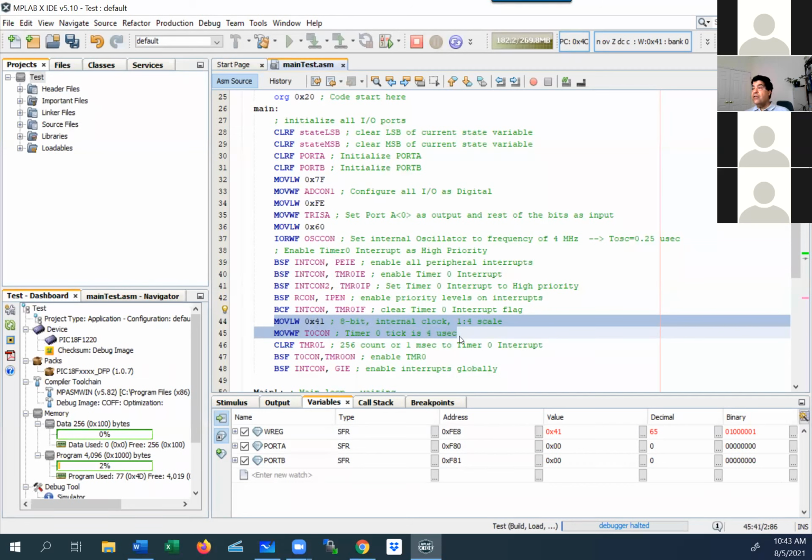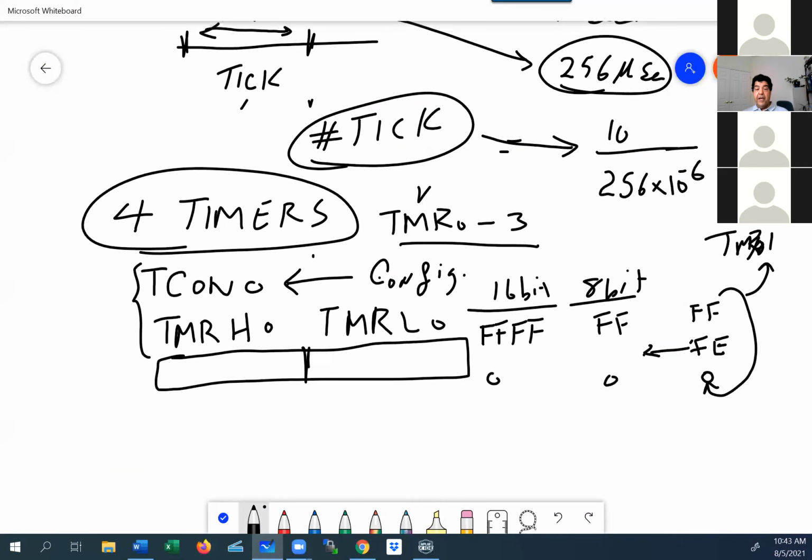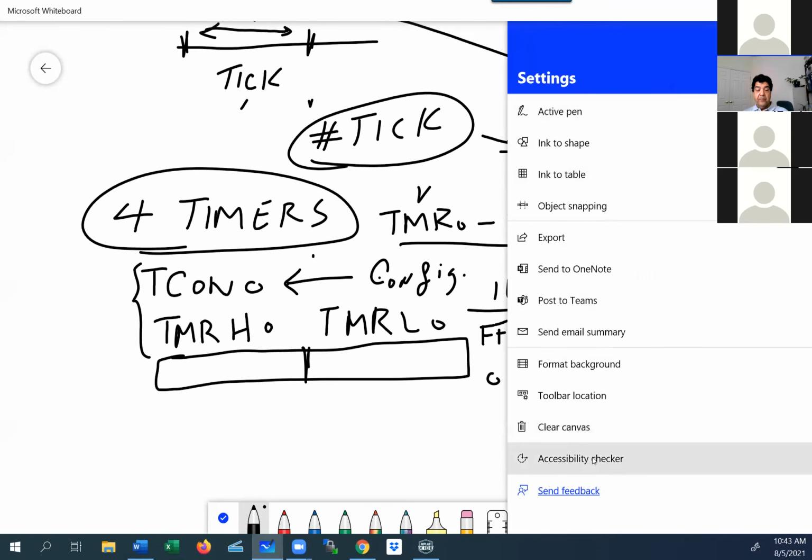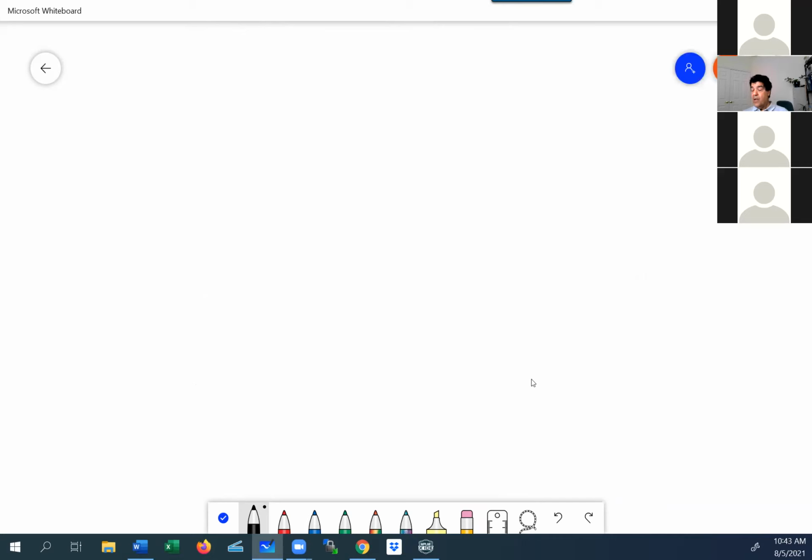And then, okay, here comes something very interesting. I would like you guys to take a minute and work with me. It's putting T0CON to 41. So let's go ahead and go over here. So the T0 control is set to 41, which is 0, 1, 0, 0, 0, 0, 0, 1.